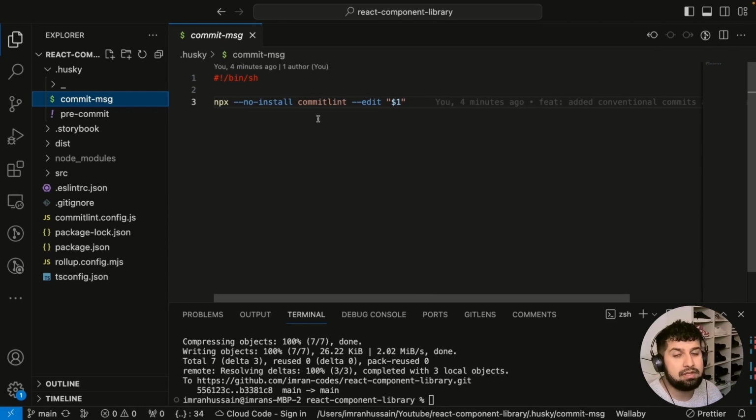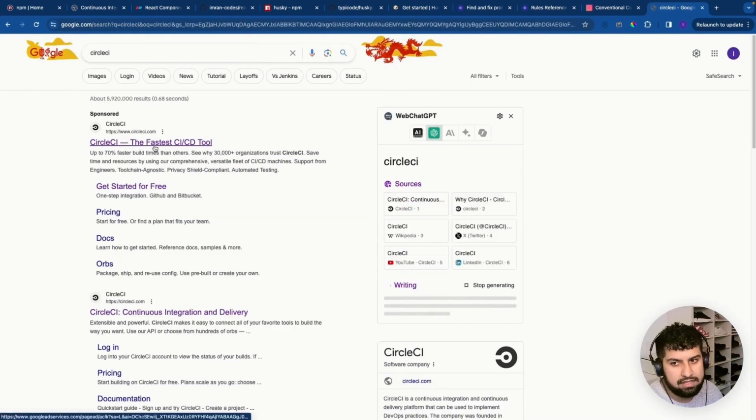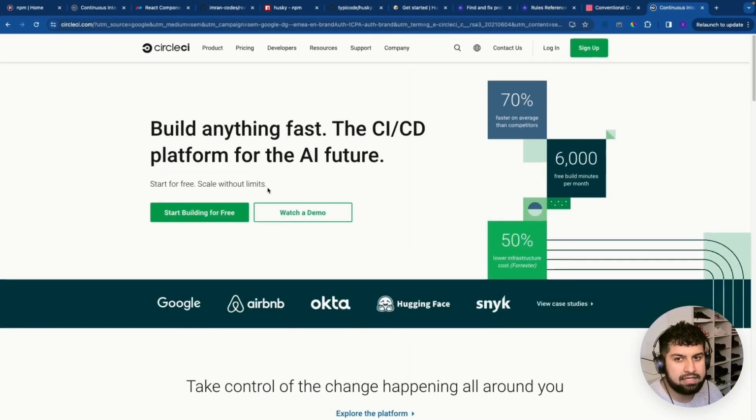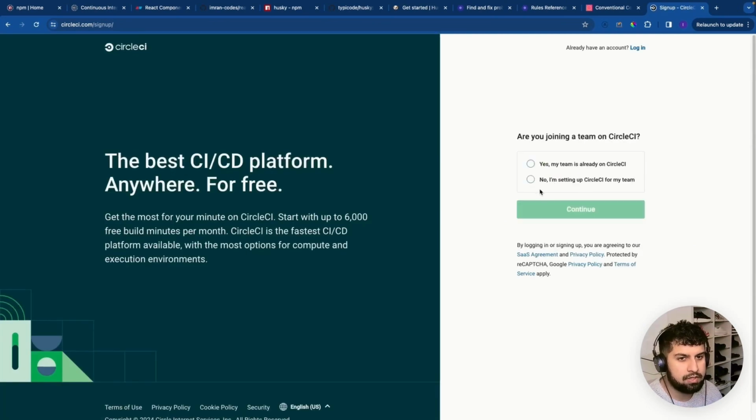What we now need to do is implement CircleCI. So let's go ahead and look at the docs. So if we go into CircleCI, and here we click on the link, and now you can see here it says build anything fast, the CI/CD platform for the AI future. So now what we want to do is start building for free, and we want to sign up, and you can sign up with your GitHub provider and so on.